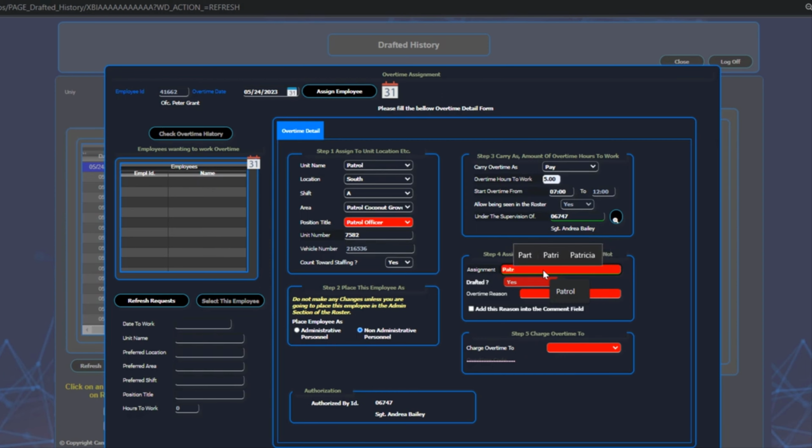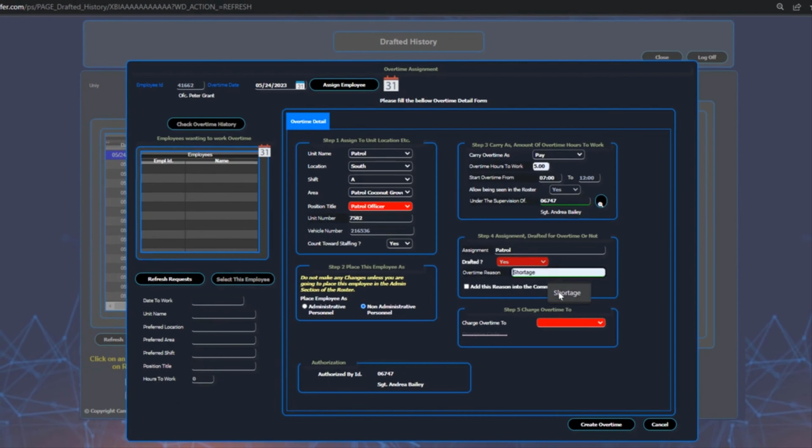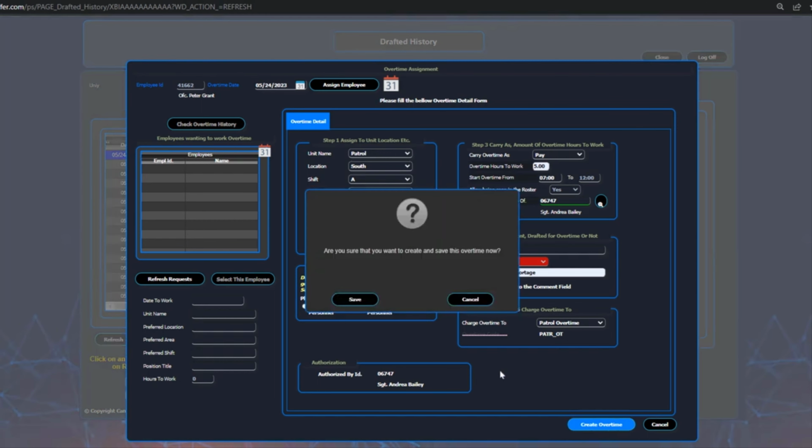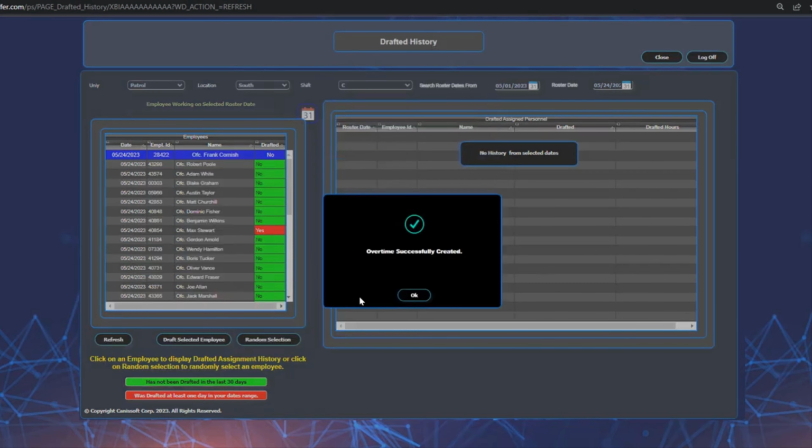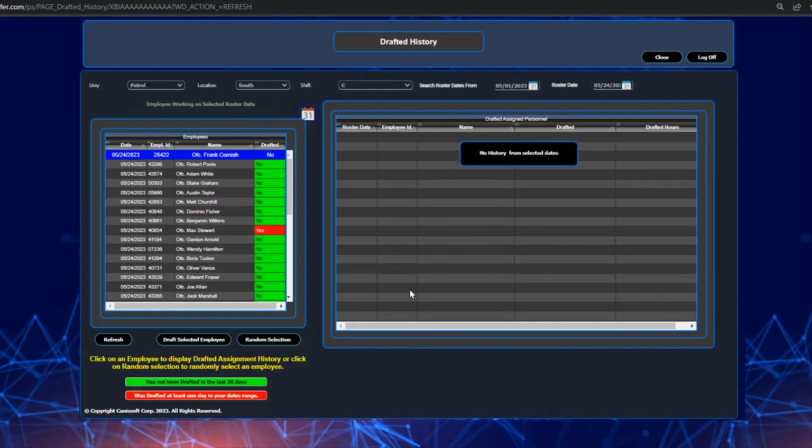With all the necessary fields now completed, we are now prepared to draft this assignment as overtime and proceed with posting it. We will click on the Create Overtime button to initiate this action. The system will take a moment to process and finalize the transaction, completing the drafting process for the selected employee. Once the process is complete, the system will automatically close the overtime window, returning to the Draft History window to continue our workflow or in case we must draft any other officer.